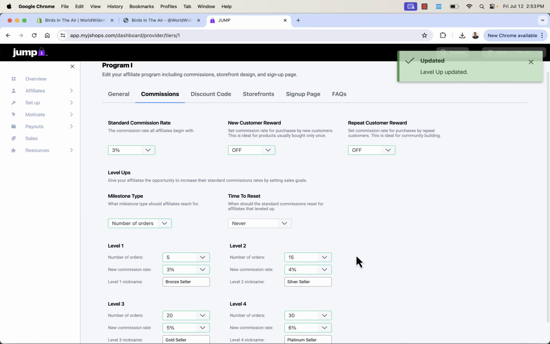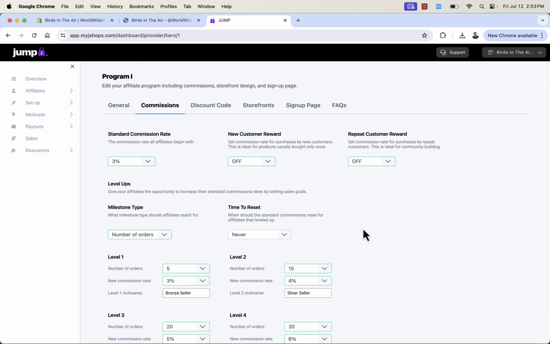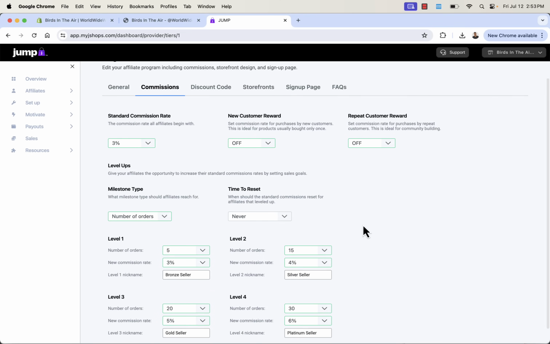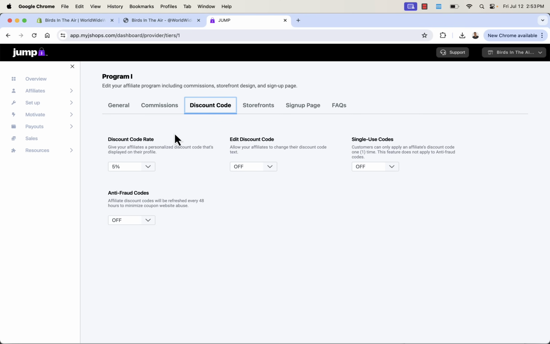Bronze is our opening tier, and you can name these whatever you want, by the way. This is really the most important part of your affiliate program in terms of incentivizing people, right? And the higher the percentage, the bigger the incentive, of course. Now we can do discount code rates. So you can give your affiliates a personalized discount code that's going to show up on their profile, automatically set to this specific discount rate.